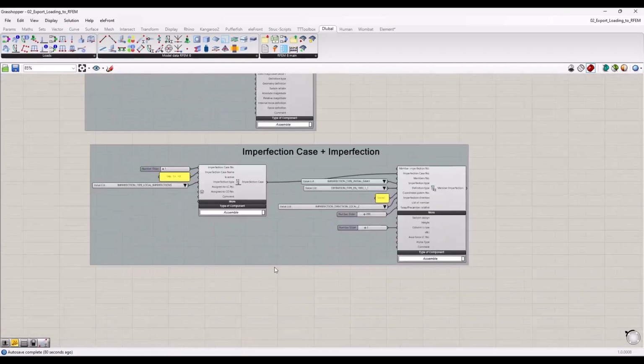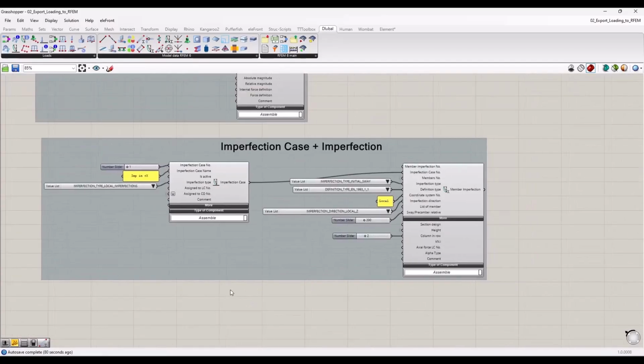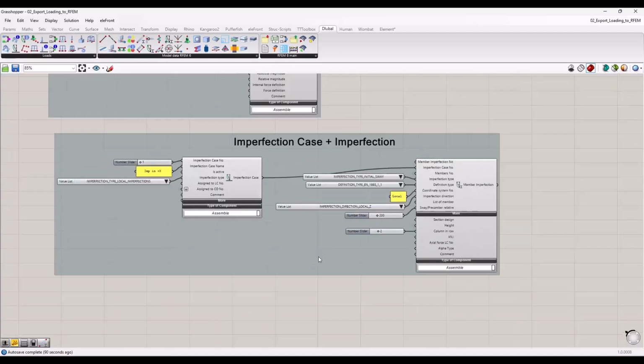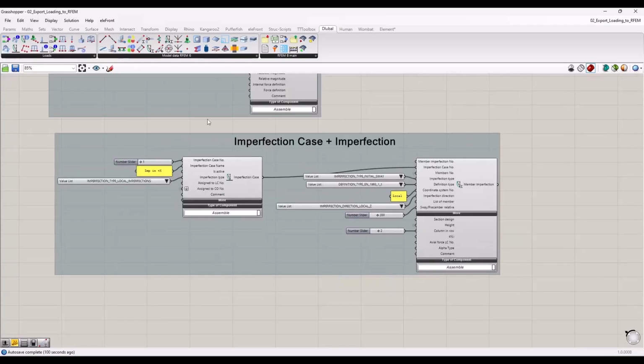And on the bottom, also a topic which should not be dismissed: imperfection cases and imperfections. Initial sway on columns, pre-camber. Depending on how you plan to run the stability analysis in RFEM 6, this might be necessary, and you can create it via this plugin.